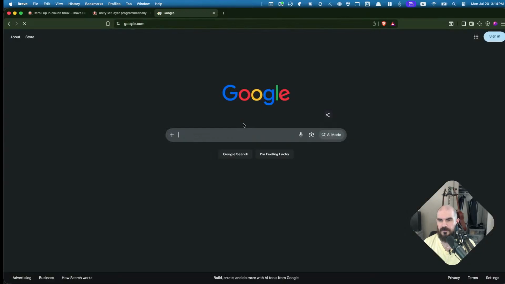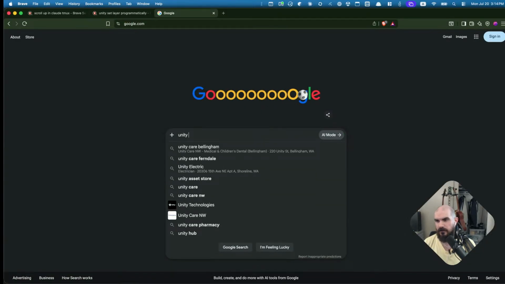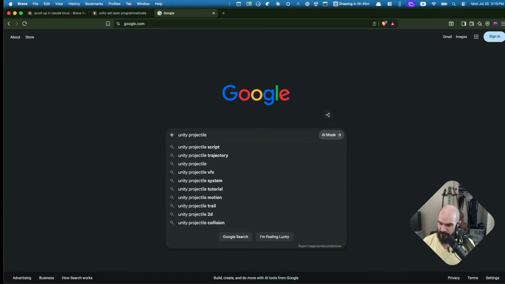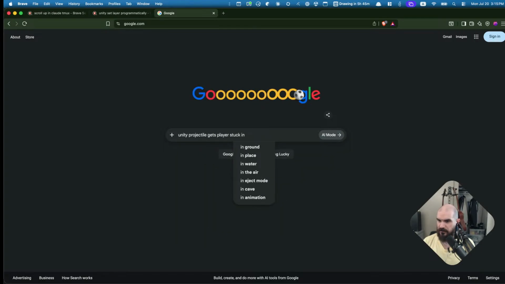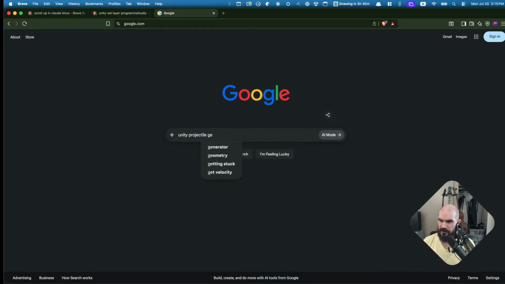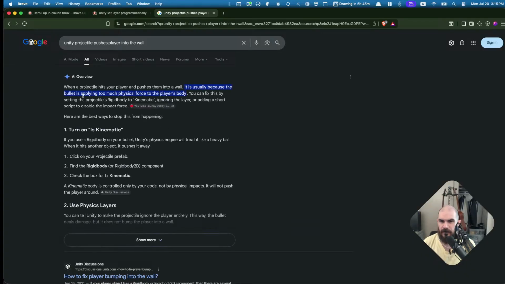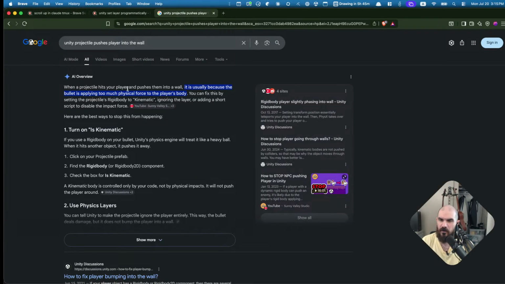So we're gonna Google this one. Google Unity: throwing projectile gets player stuck in, or projectile pushes player into the wall. When a projectile hits your player and pushes them into a wall, it's usually because the bullet is applying too much physical force to the player's body. You can fix this by setting the projectile's rigid body to kinematic, ignoring the layer, or adding a short script to disable the impact force.